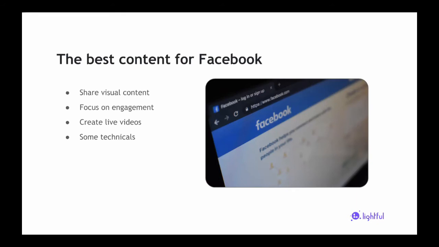Create live videos. Live videos receive 3 times more engagement than other videos. They help connect with your audience in a more genuine way. It actually gives them an opportunity to interact with whoever's live on your Facebook page at the time, which is something that audiences love.